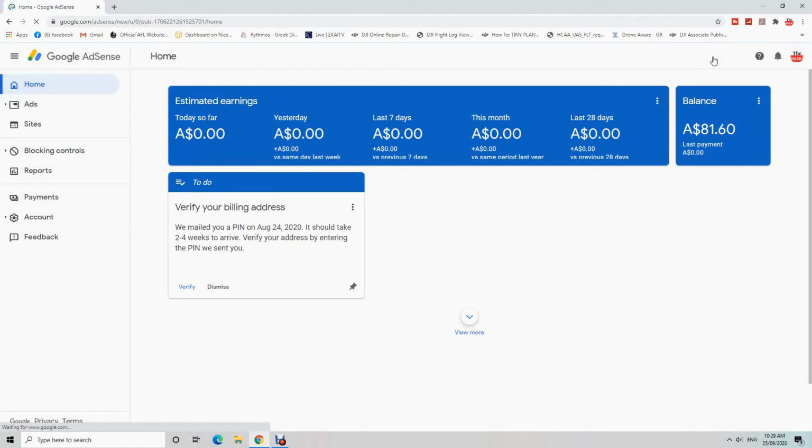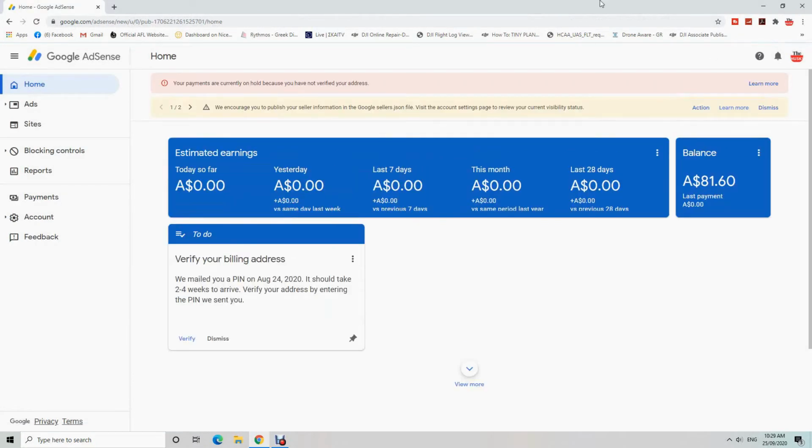It's going to take a while because I'm screen recording and everything goes a lot slower. And that's my Google AdSense page. As you can see at the top, it says your payments are currently on hold because you've not verified your address. That is your actual home address, and you need to verify that. What happens is Google AdSense will mail out a PIN number to you, and once you receive that PIN number, you verify your address.